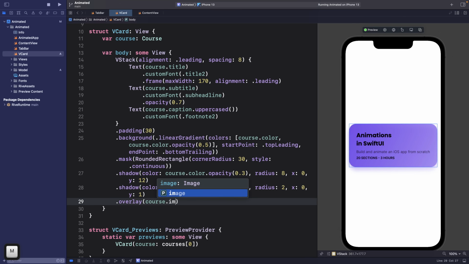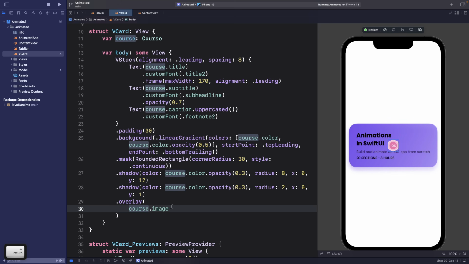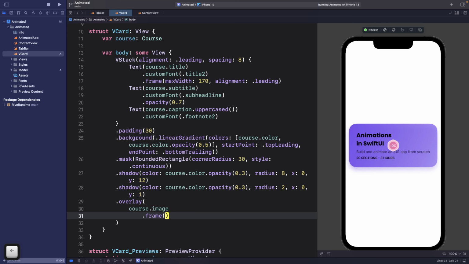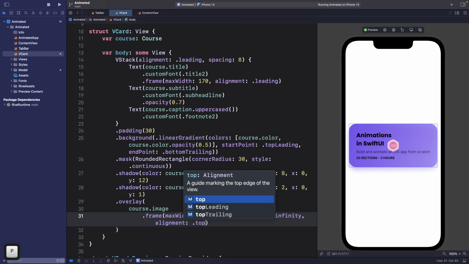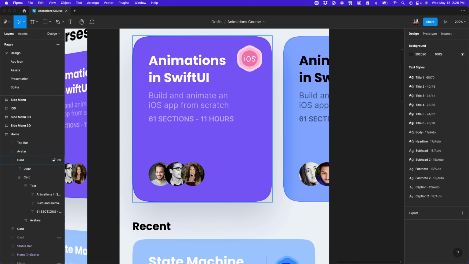Then I have my data, which is course.image. So it's right here. And I'm going to set my indentation. Then using the frame, I'm going to push it to the top right by using max width .infinity, max height .infinity, then alignment to top trailing. Let's add some padding of 20. Perfect. Next, we're going to deal with these avatars.